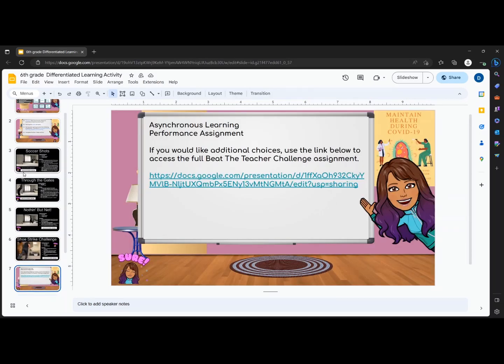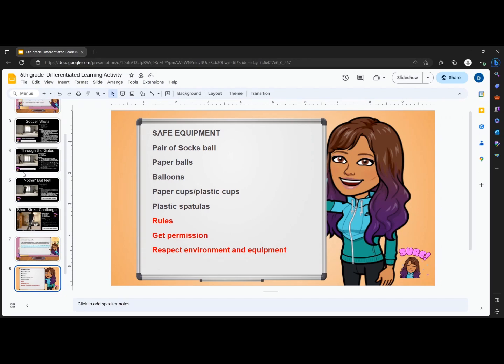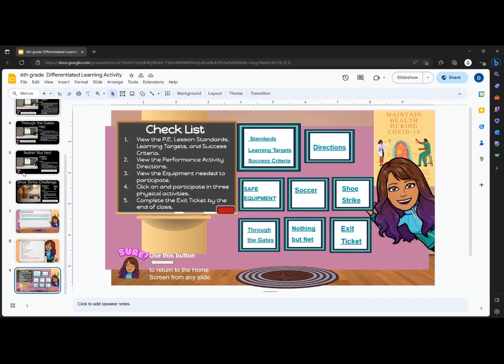Students are provided with extra choices to accommodate their individual interests and needs. And in the end of the assignment, learners can review a checklist to make certain that they have completed all tasks and to receive the link to turn in the assignment that is due at the end of class.